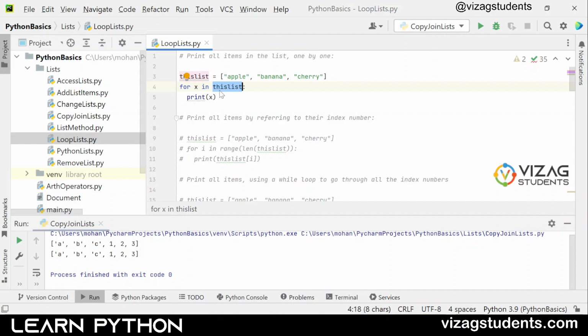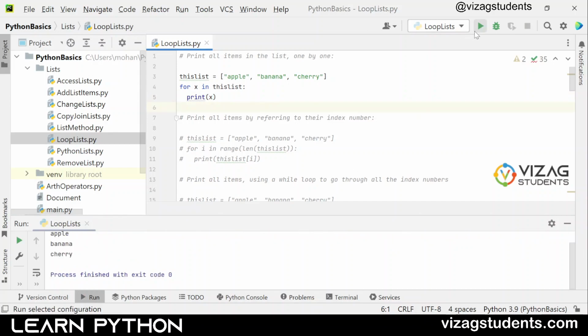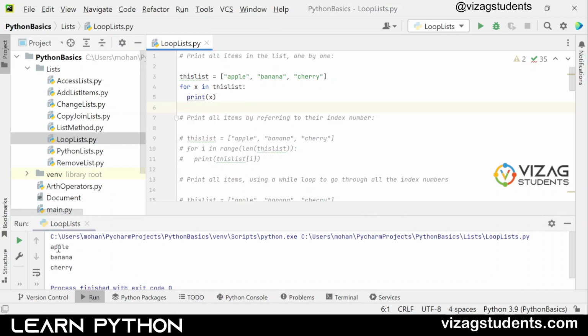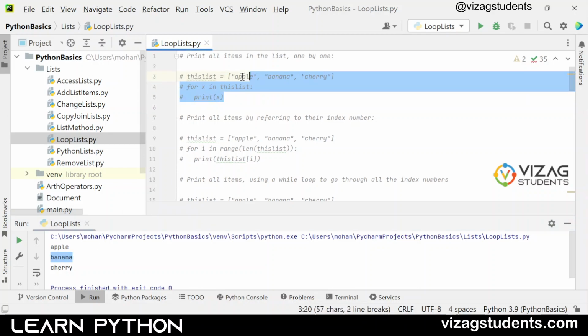Basically, this list will be replaced with this one, and one by one, for every iteration, it will get one value and print that value. I'm printing that particular x here. Wait, I need to change this. Now I'm running this again. It is printing one by one. First it printed apple, next banana, and then cherry. That's how this loop will work.